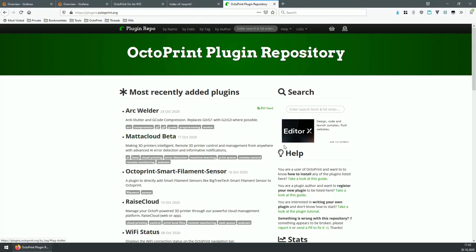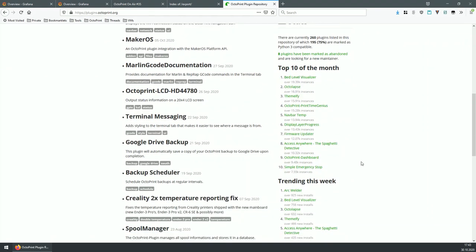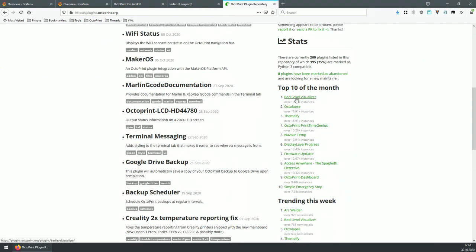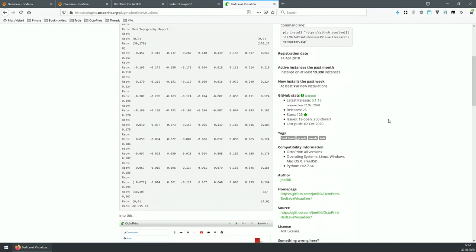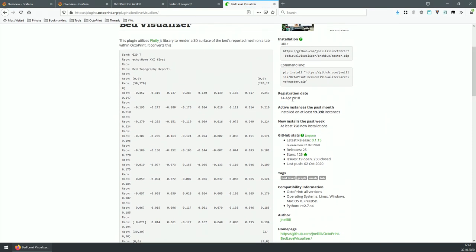And the plugin stats data is, by the way, also what we now use to enrich the plugin repository itself. So let me quickly maybe show you this. And I have to switch you back again. So these top 10 of the month, trending this week, and also if you click on one of the plugins here and look at the active instances, the past month, new installs, the past week, all this data is being populated from this export.